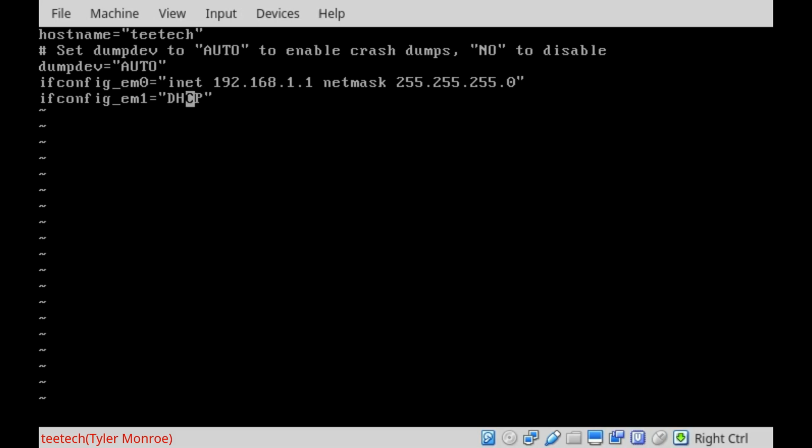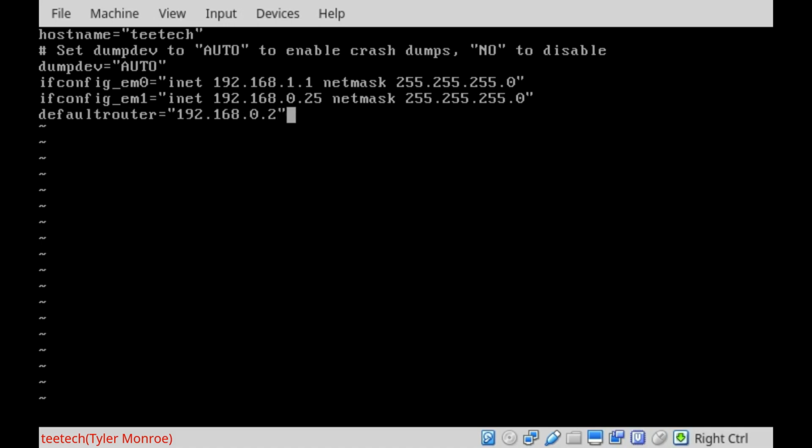But in our case, we had a static address in the diagram, so we're going to go ahead and put that in. So inet 192.168.0.25, and then the net mask of /24. Now on your WAN, when you set a static IP address, you also have to set a default gateway. Normally with DHCP, that is automatically taken care of for us, but we need to set one here. So defaultrouter= 192.168.0.2 in my case, and if it was a public IP, it would be whatever public IP they gave you.